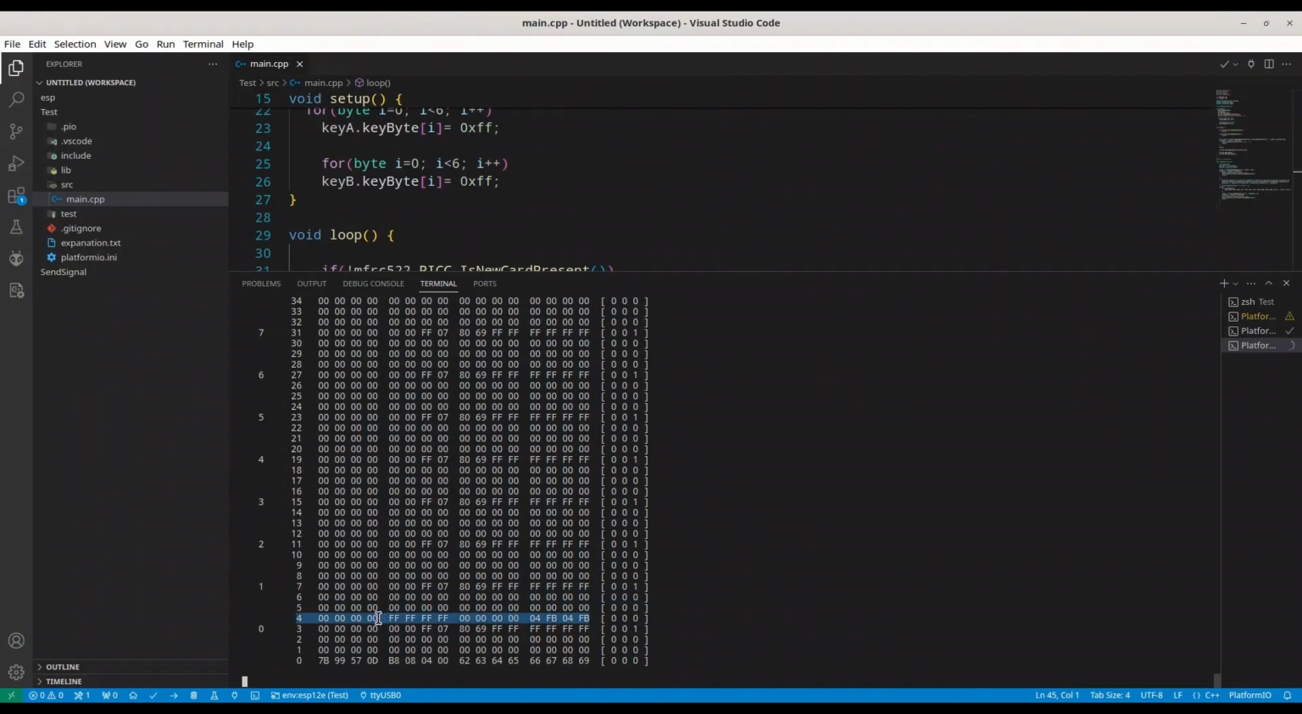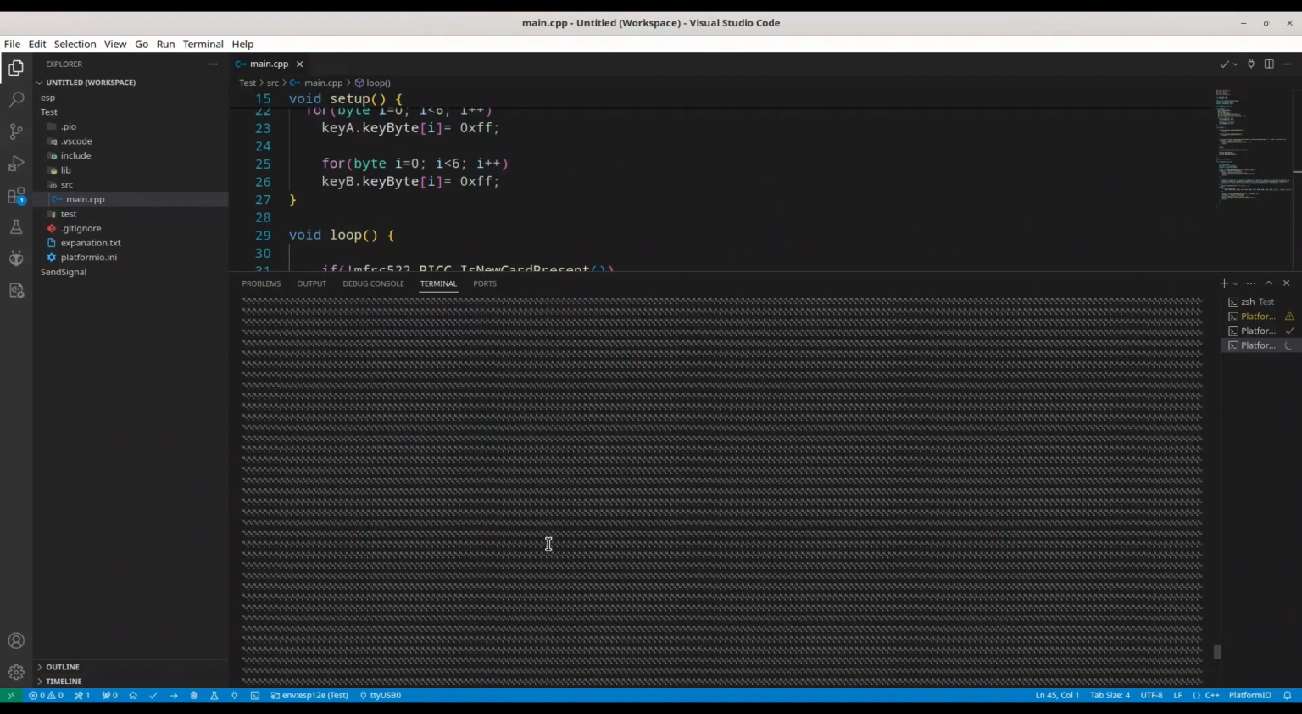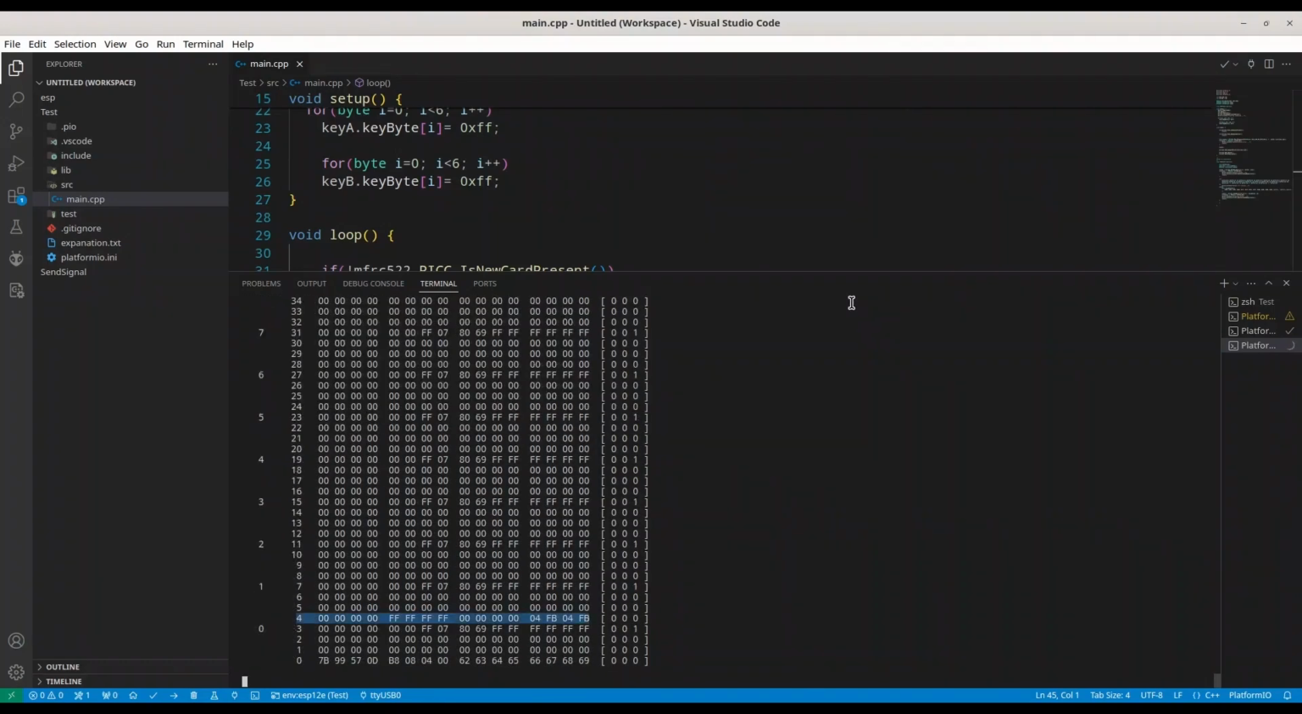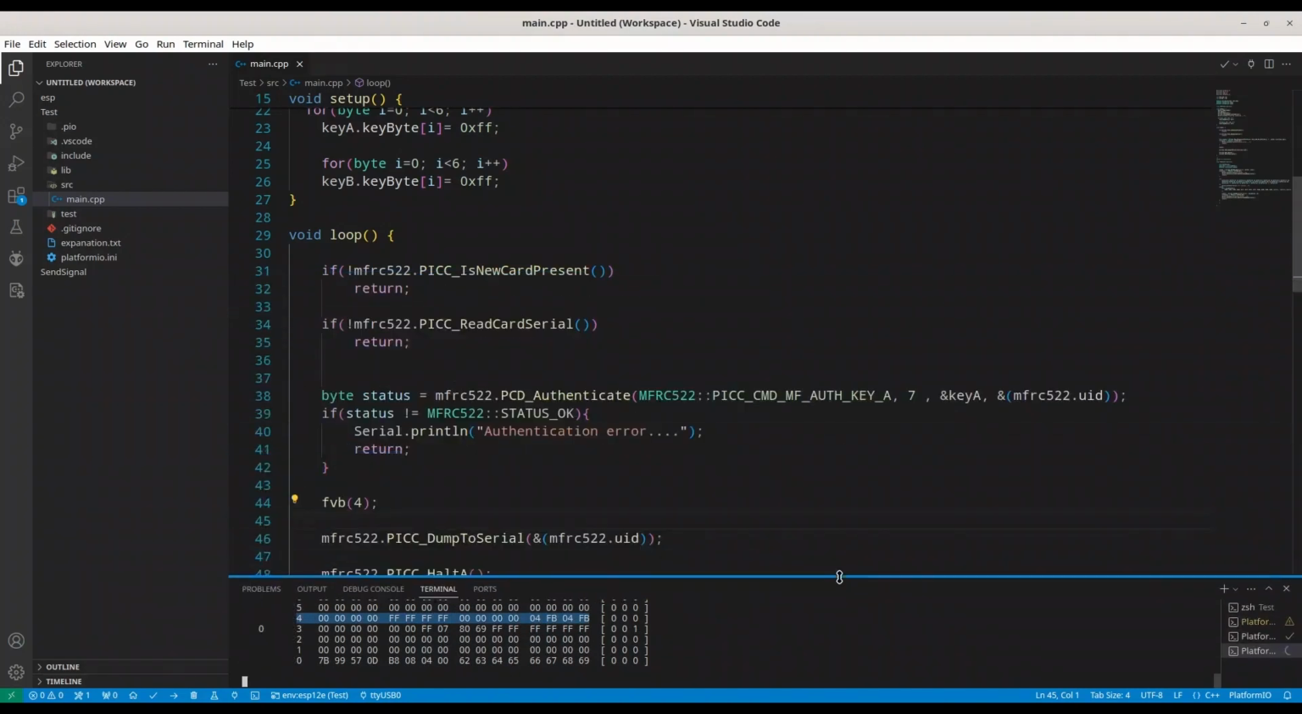So we have 4 times 00, 4 times FF, 4 times 00, and we have 04 as block address and complementary value. It's FB. Let's see if we have some warning message. No. So this is all right.